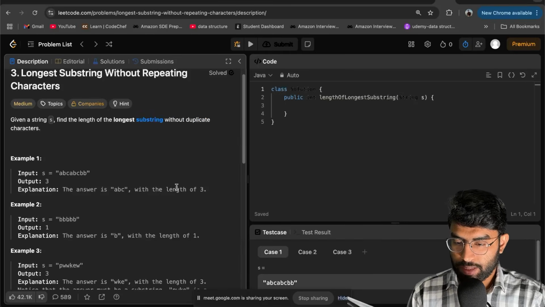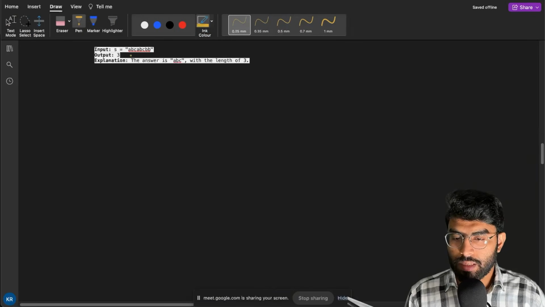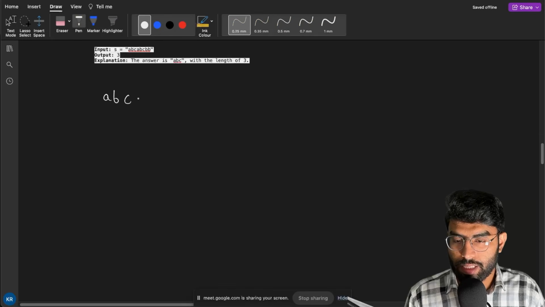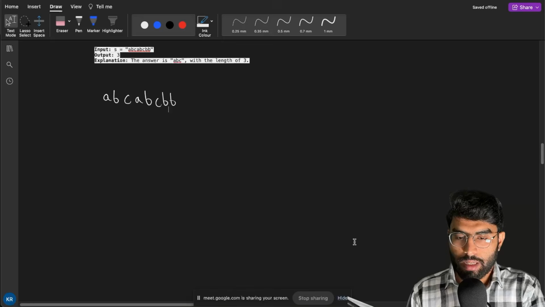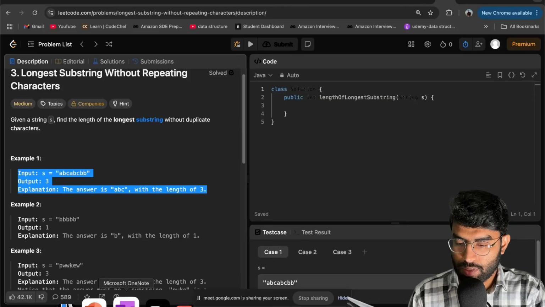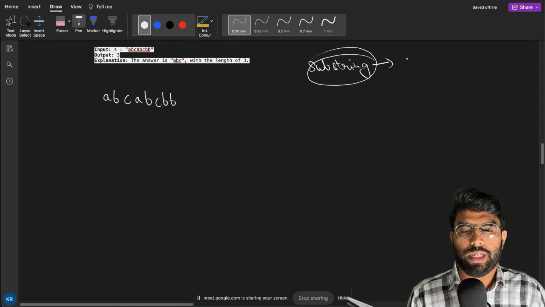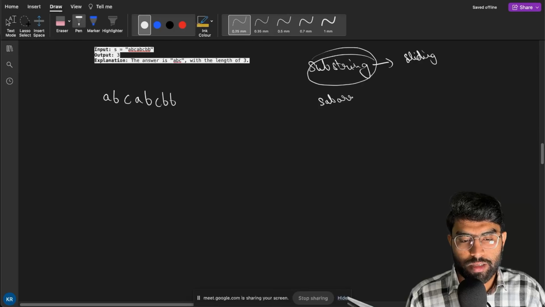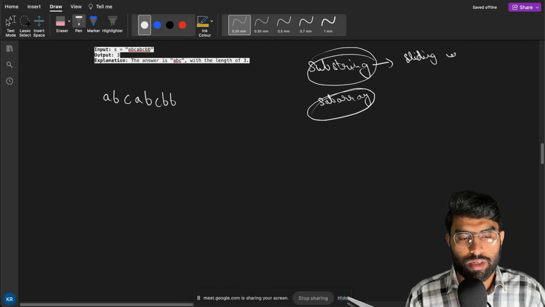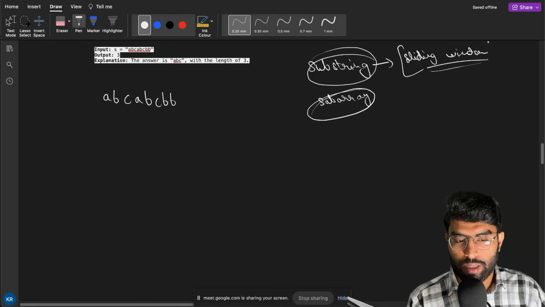Let's see the example. We are given the string A B C A B C B B, and we need to find the length of the longest substring without duplicate characters. Okay, so we need to find a substring. With this alone we get to know that we need to apply the sliding window. Substring or subarray, either way. First try to apply the sliding window. Now we will check whether the sliding window is applicable or not.